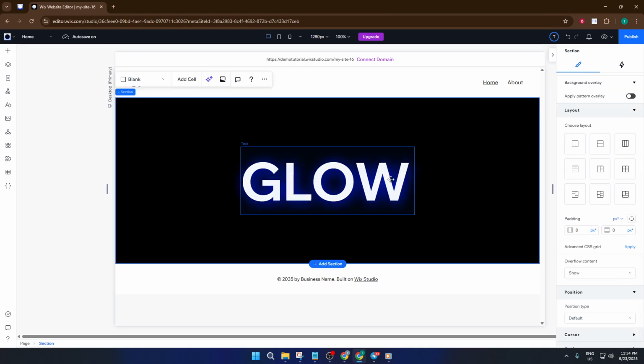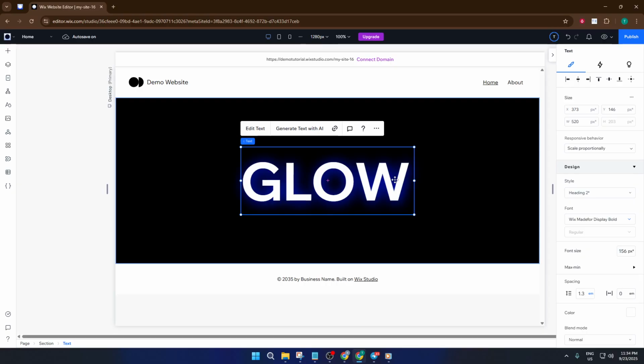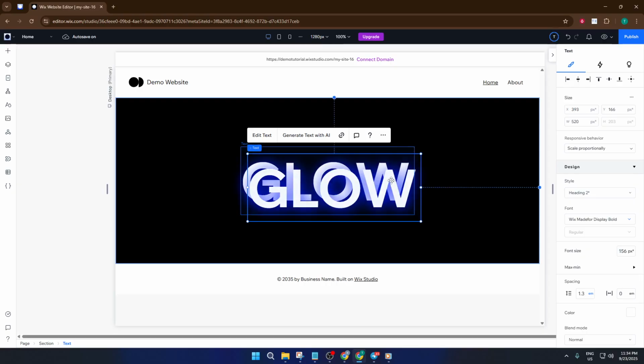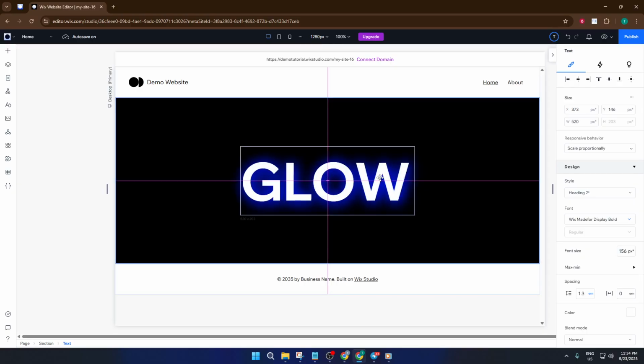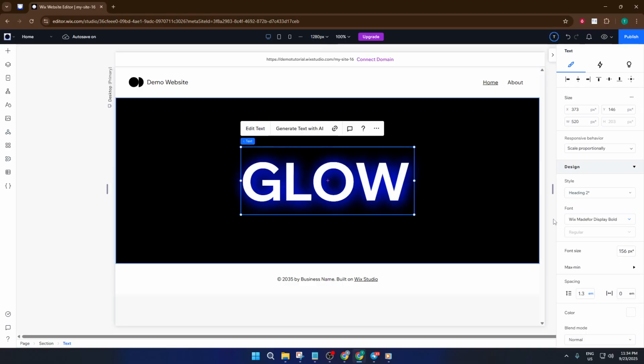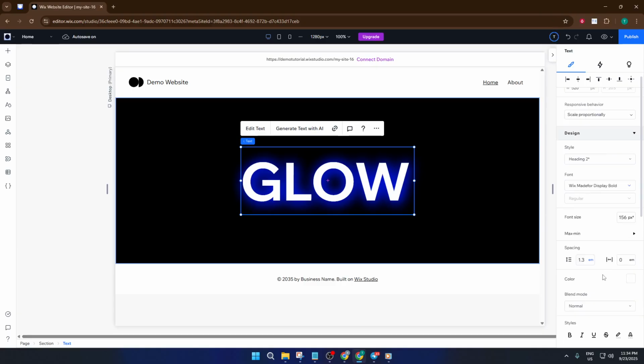Just a quick note, if you want a stronger or softer glow, you can always add more overlapped text layers with varying shadow blur and colors. Experiment until you get exactly the vibe you want. For this demo though, these 3 layers will give you a really nice result. And that's it. You've made your own glowing text in Wix. Super easy once you know how.